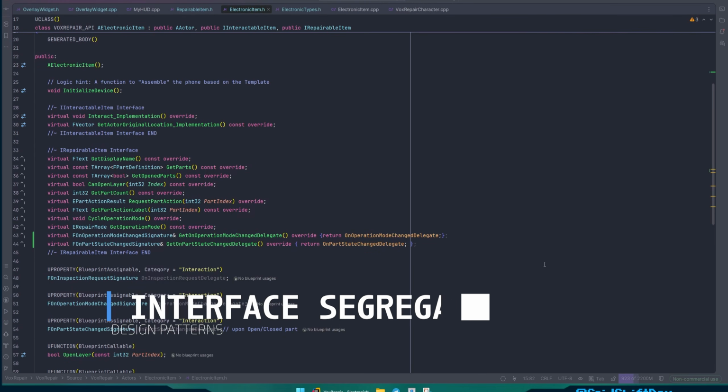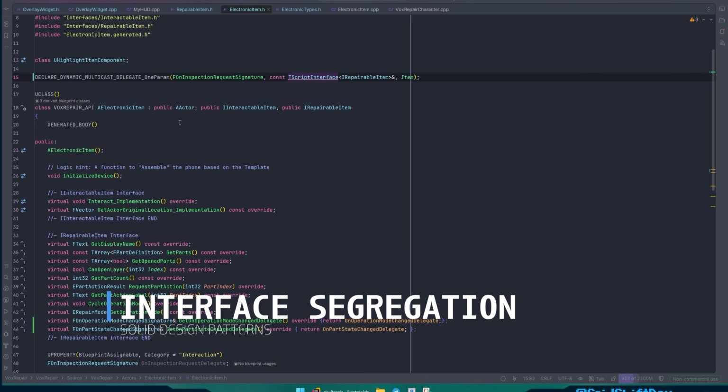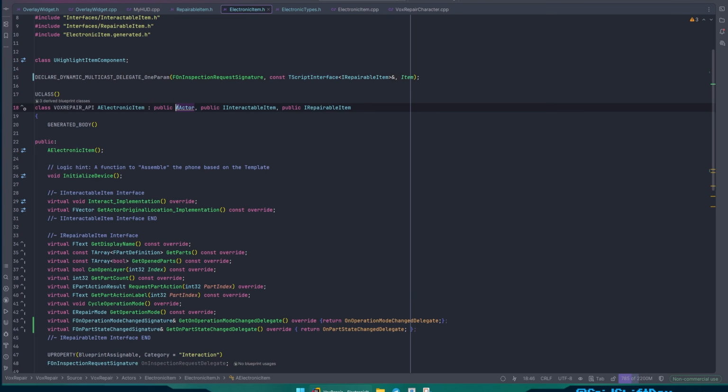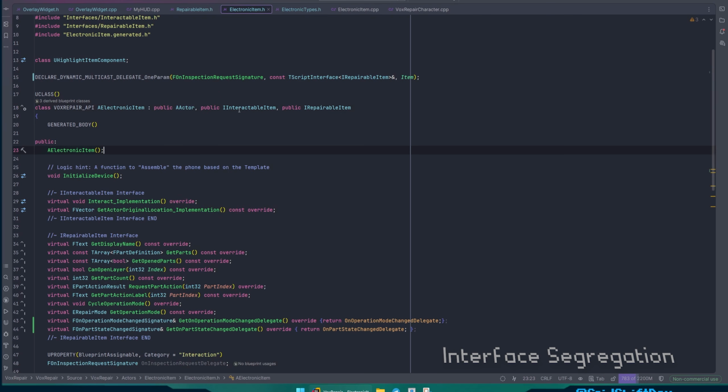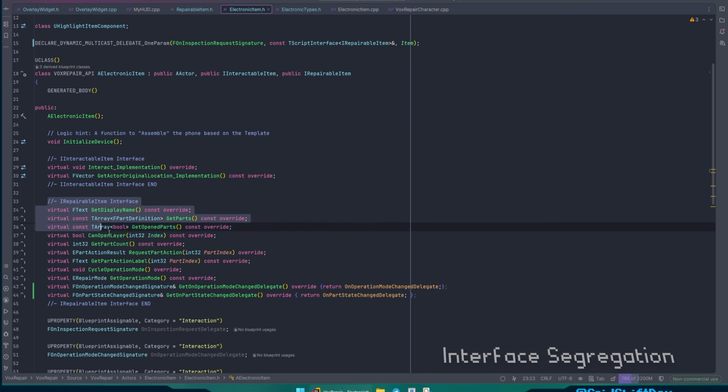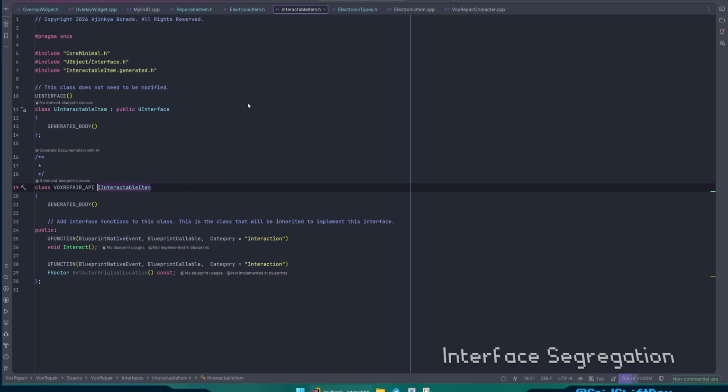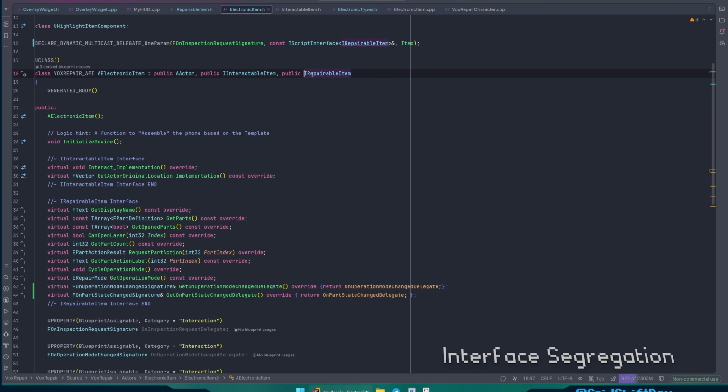Interface segregation principle. No client should be forced to implement methods it doesn't need. The best bad example for this would be a custom class inherited by child classes, where they were all forced to implement functions they won't all need. In my project, electronic item chooses which interfaces to implement. It does not inherit from a monolithic item interface with twenty-odd functions, but it picks only the ones it needs, such as the interactable item interface for interaction and the repairable item interface for repair related methods.